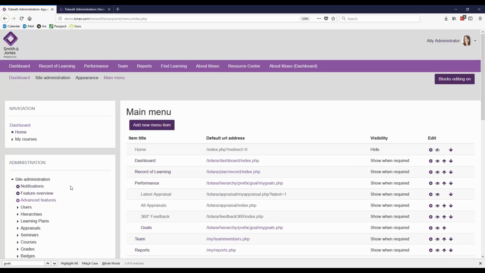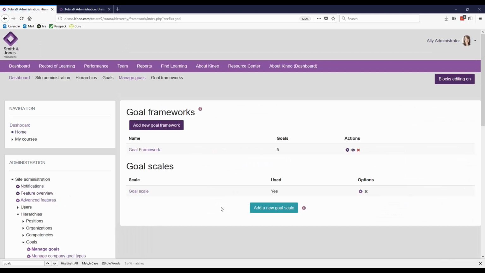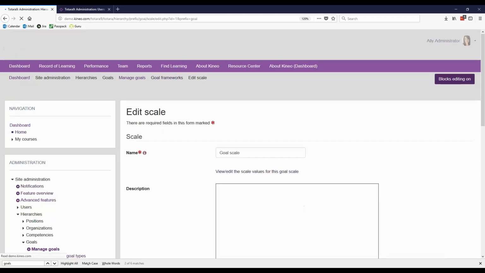Okay. Now what you're going to do is go under hierarchies, goals, and the first thing that you have to do is go into manage goals. And the first thing you'll have to do is add a goal scale. There should be one already in there for you. I'm using the default one. Let's go take a look at what those options are.